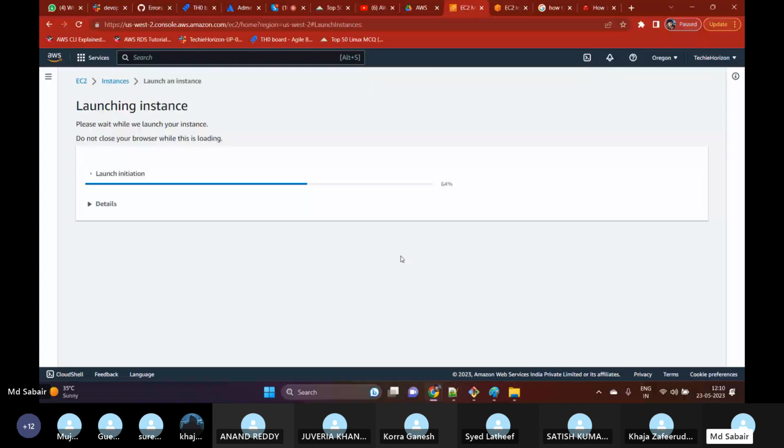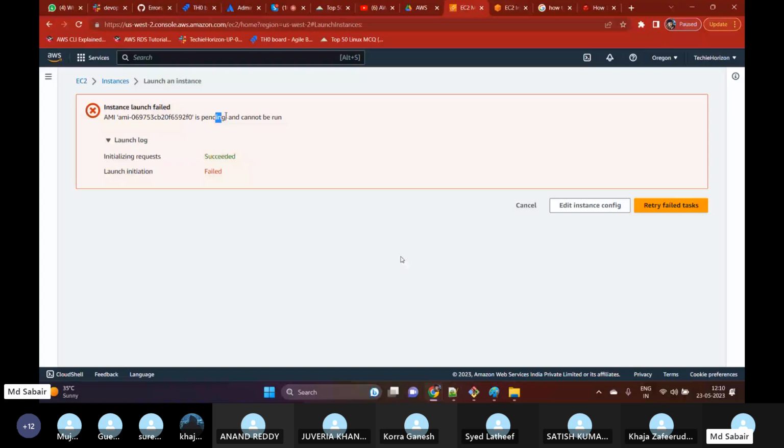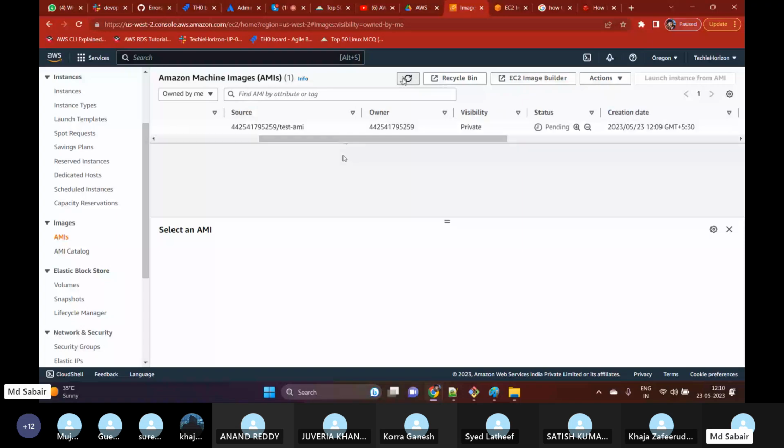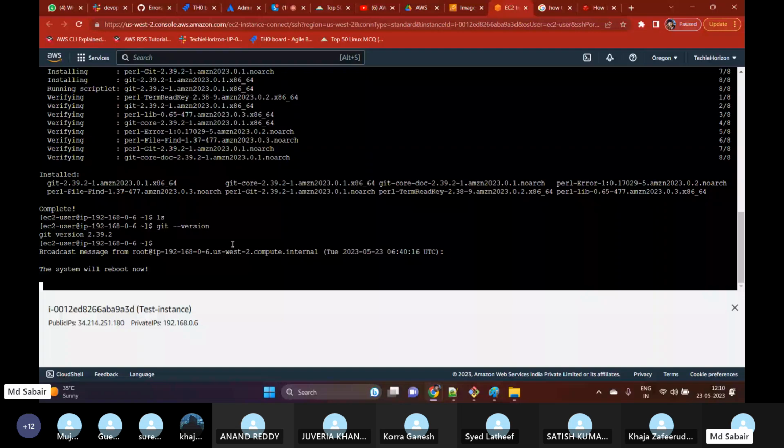It is pending. Basically, this is not yet created. Let me check whether the AMI has been completed or not, and then try to create. The status is still pending, so it will take some time to back up my machine, and then I can launch this EC2 using my AMI. The system will reboot now. It has been rebooted, basically because I have created one snapshot or backup.